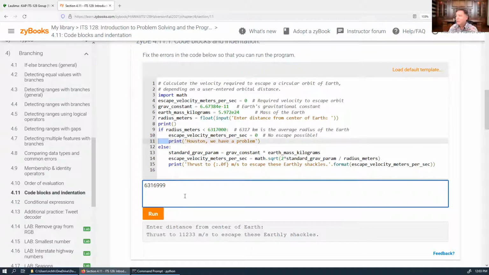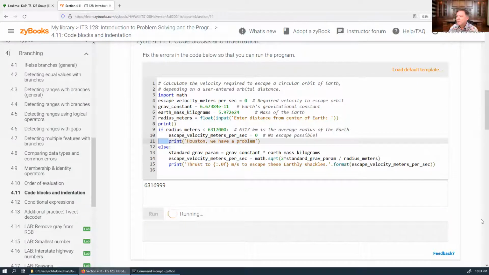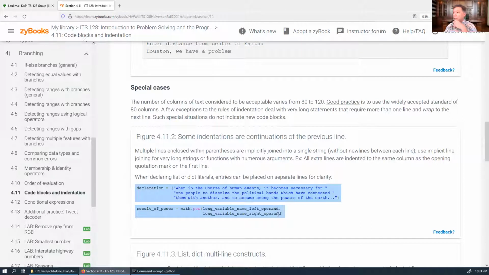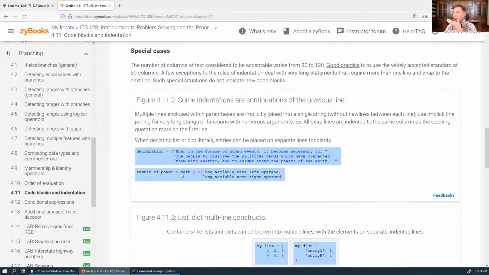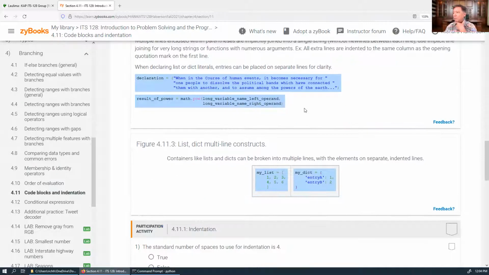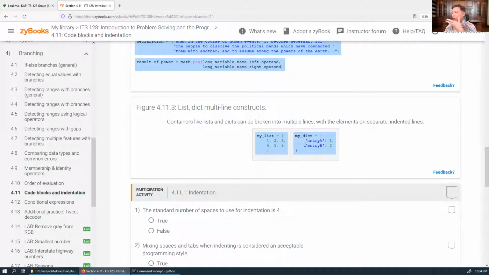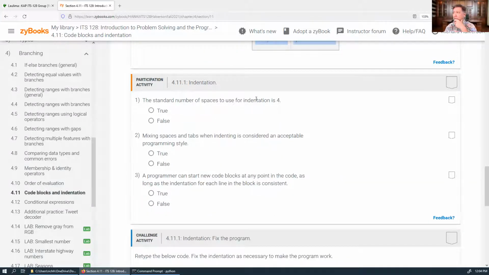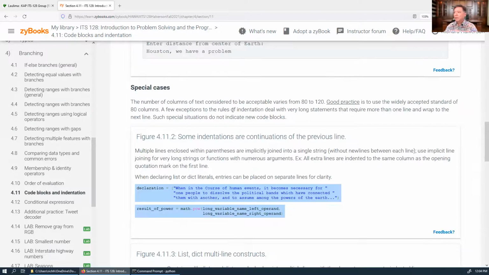6999. Whoa. Okay. All right. So anyway, that's that. Special cases. Some indentations are continuations of the previous line. So I guess this is okay for clarity. This is okay. All right. Standard number of spaces is 4. Yeah, I guess, but it can be 1.